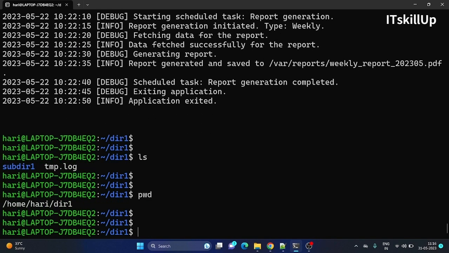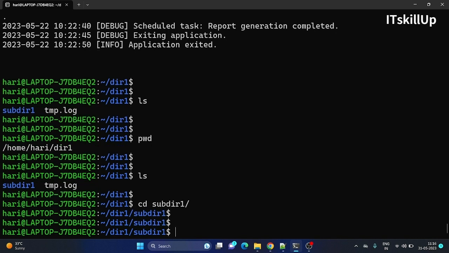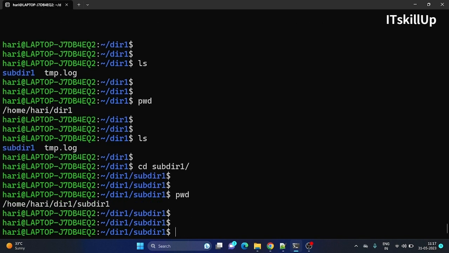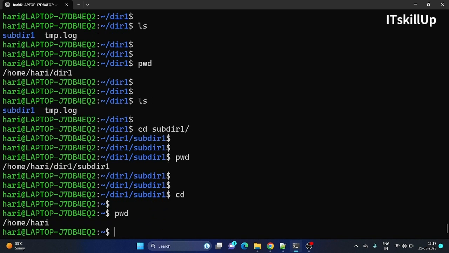Now we are in dir1. If you want to go to the subdirectory, use cd space subdirectory1. Now we have entered subdirectory1. Now we are in /home/Hari/dir1/subdirectory1. If you want to go to the home directory, you give cd, press enter, and you will go to the home directory. The home directory is /home/Hari.